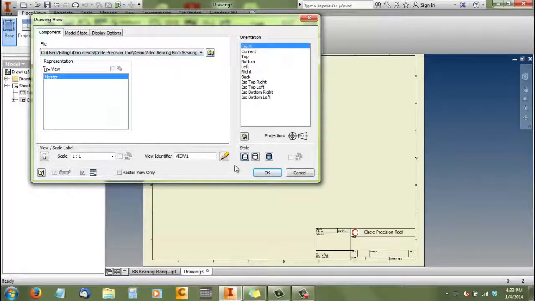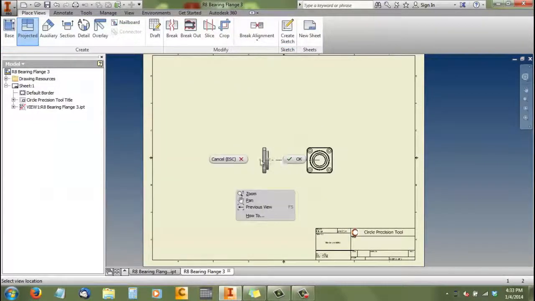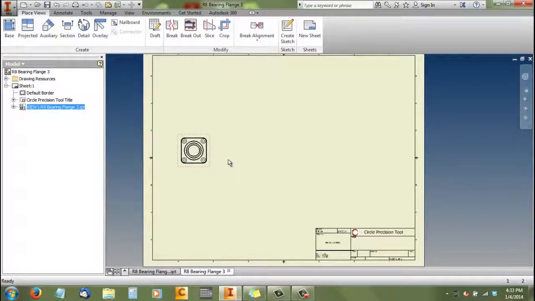In base view, since I already have the bearing flange open, that's the default for the first view. This shows hidden lines. I don't like hidden lines, so we choose the middle one here, which just shows the part as a solid. 1:1 scale. It's good to make your drawings full scale. Okay, so that's our first view. I'm going to put it over here in the corner.